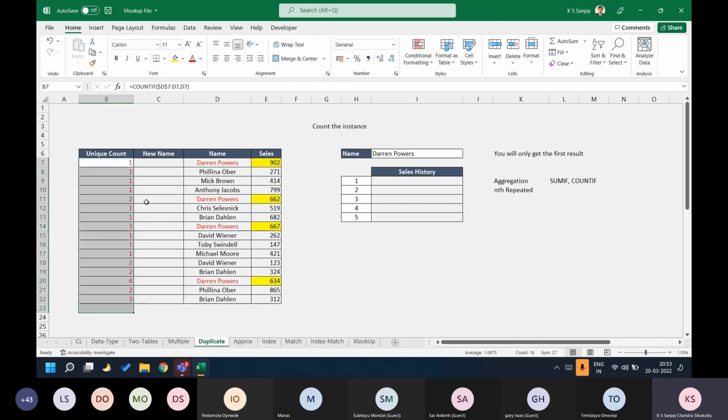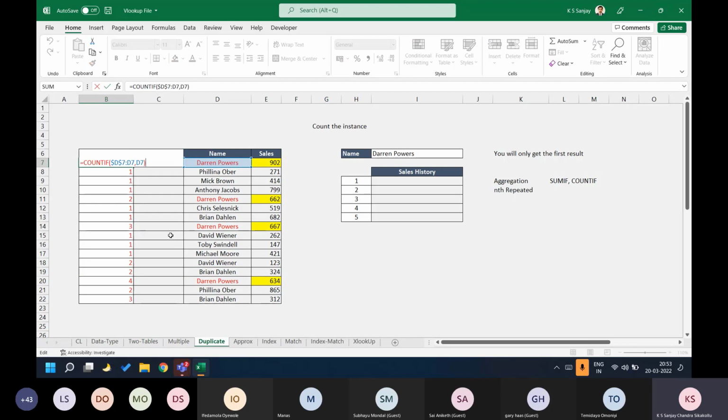So for example, Darren Power is coming second time. Here it is coming third time. It is coming fourth time. Similarly, Brian is coming second time. So that is the beauty of this very simple formula. It sounds a little complicated, but it's very simple logic. All you're doing is you're just playing around with the references, relative references.